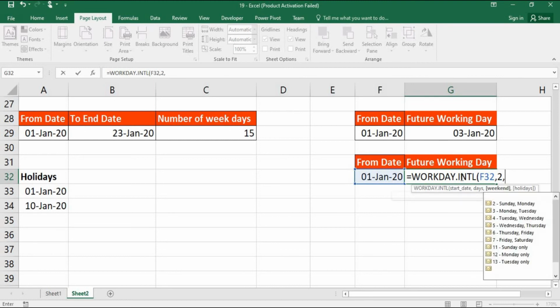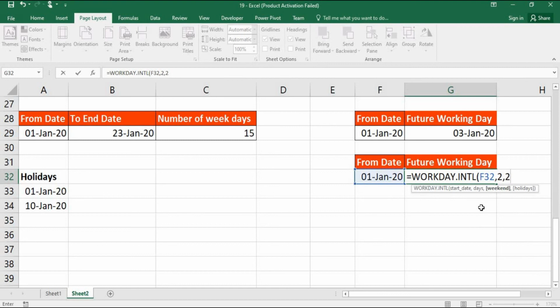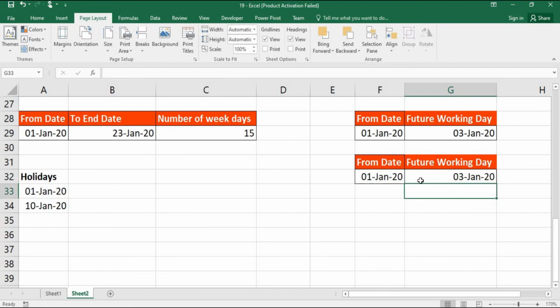In the third argument, you can see different days as weekends. Choose any one. Next argument, select the list of holidays if you need. Close the round brace. Press enter. See, this is the working day after 2 days from this date.